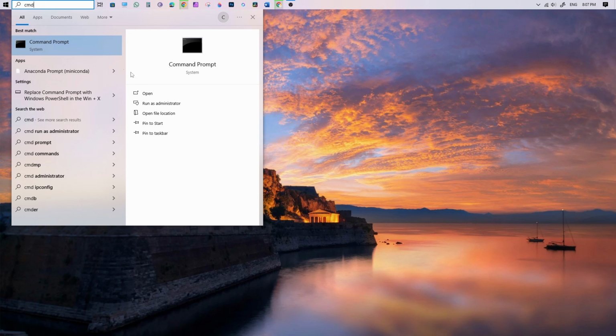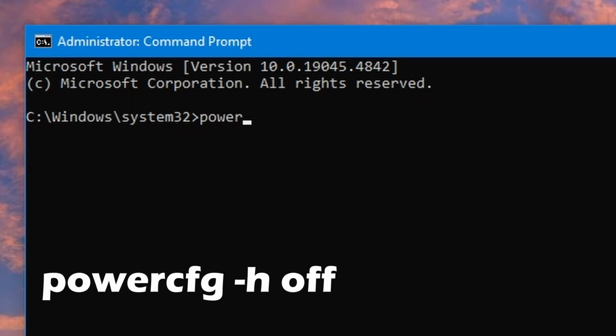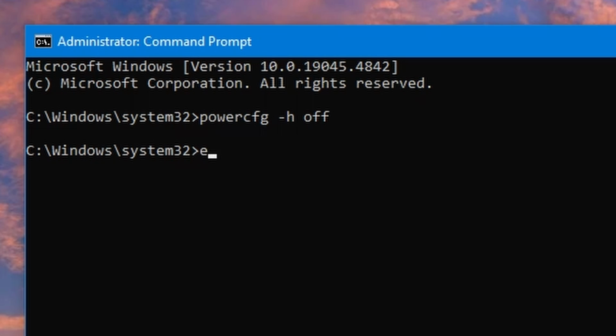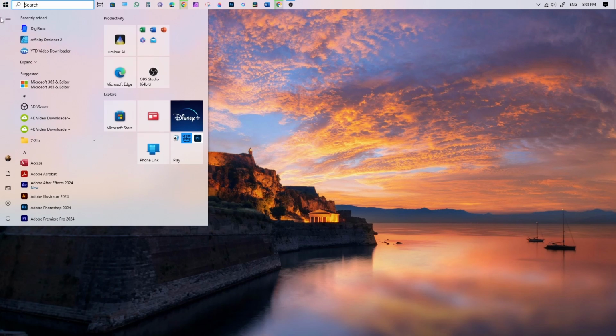In the Windows search bar, search CMD. Then select Run as Administrator. In the command prompt window, type this command and press Enter. You can see Hibernate option has been removed from the power options.